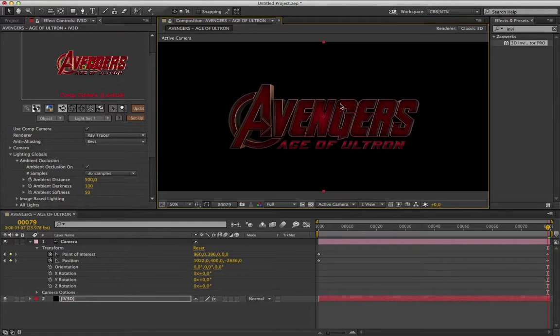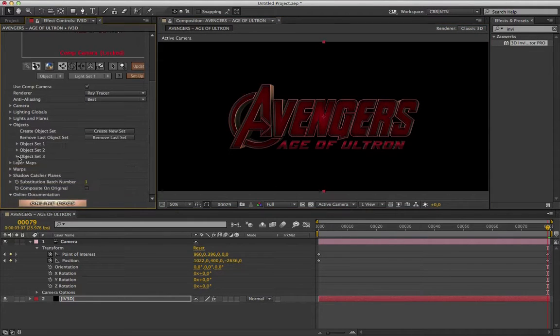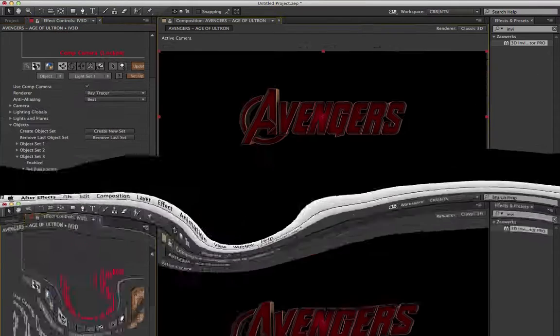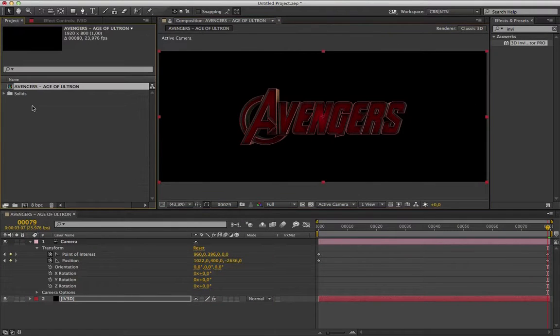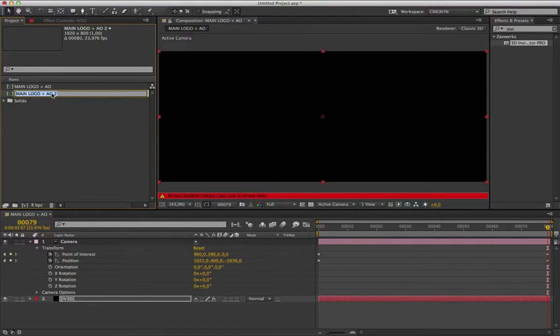To exclude the subtitle of this impact, just go to Objects, Object Set 3, and disable this check. That was simple. As I said before, this will be the base layer of our Avengers logo. To split the other two parts of the logo, rename this comp. Duplicate twice the composition and rename. We activate the correct lighting system, and for each we disable what we do not need.